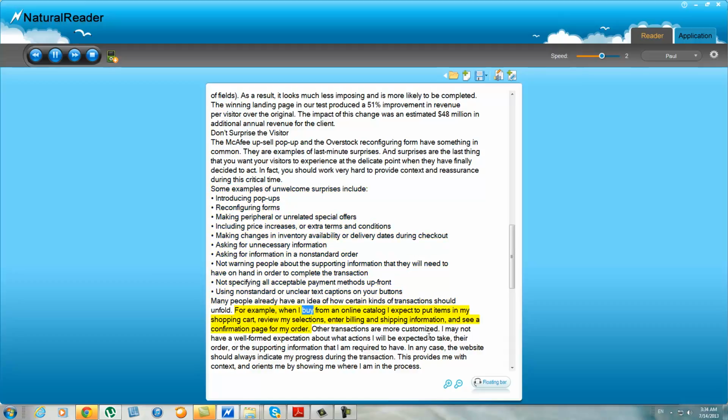Many people already have an idea of how certain kinds of transactions should unfold. For example, when I buy from an online catalog, I expect to put items in my shopping cart, review my selections, enter billing and shipping information, and see a confirmation page for my order. Other transactions are more customized. I may not have a well-formed expectation about what actions I will be expected to take, their order, or the supporting information that I am required to have.